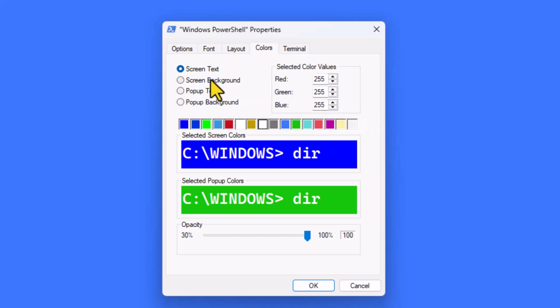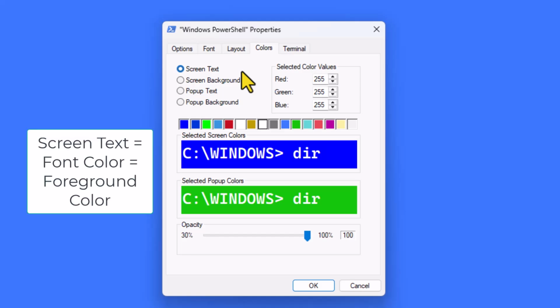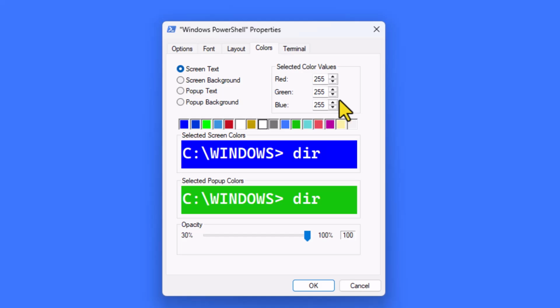So that's what you got there. And also, screen text is synonymous with the term font color, which is synonymous with the term foreground color. So foreground color equals font color equals text color. And they're using RGB here, and I do not know why they don't have a hex setting in there as well, but it matters not.